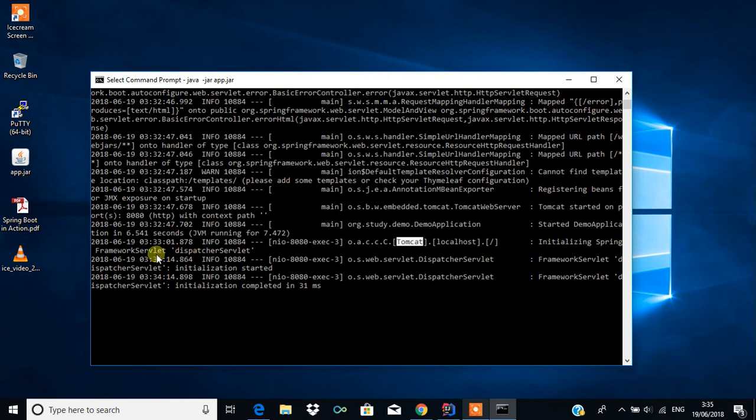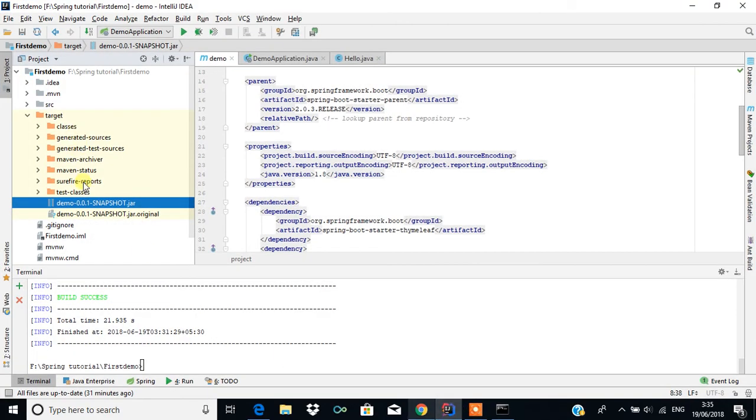And when you generate a war file, we can put that war file in some application server like Apache Tomcat, etc. And these are the two ways in which we can generate the archive file from the bunch of programs.